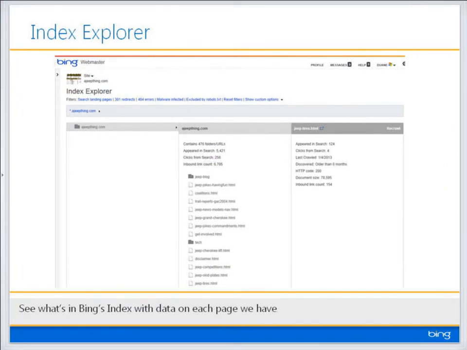Now, Index Explorer. I mentioned this one earlier, and Index Explorer is really useful because what this does is it sets up a very familiar file system that actually shows you what we see in our index and gives you an idea of the data around individual pages or folders.